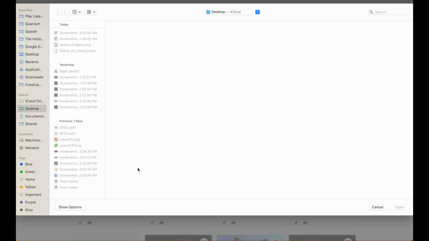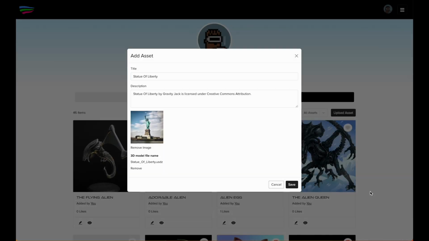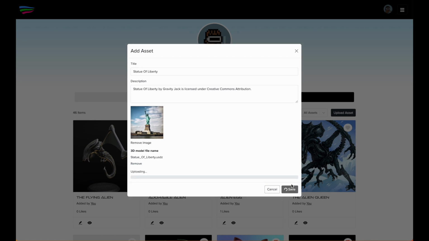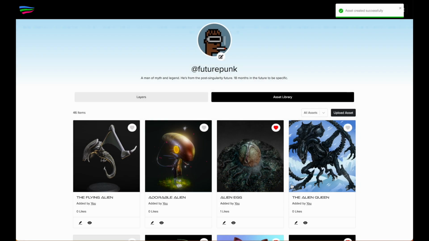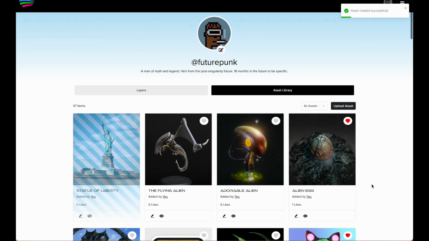One of the interesting things about uploading from a Mac is that you have to click on this show options and then you have to click on all files in order to actually be able to see the USDZs that are available for you. So here's that asset that I downloaded. I am going to stick it here and then I'm going to save this process, and the platform is now going to upload that asset into my collection of assets.